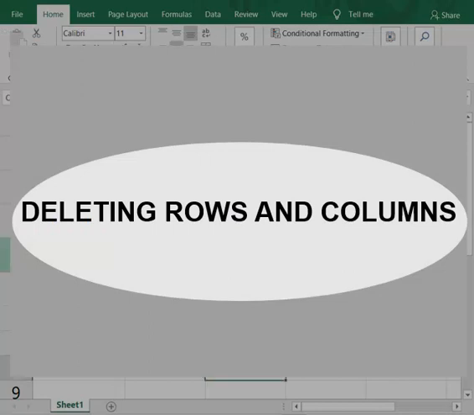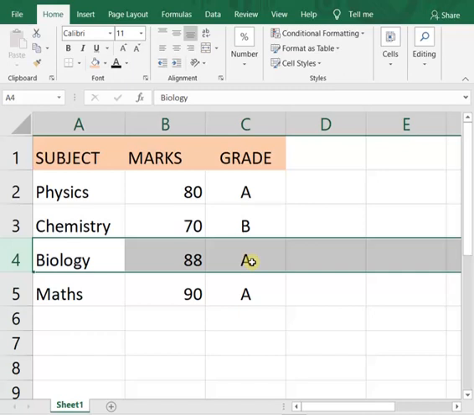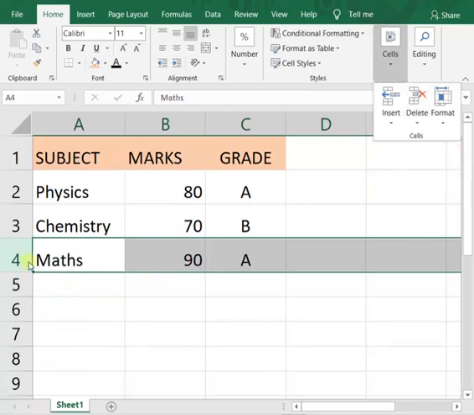Now if you want to delete any particular row, select that row. Suppose I want to delete this row 4. I've selected it. Then go to cells, and under there the Delete option. Here you click on Delete Sheet Rows. When you click on it, that row will be deleted and the row which was present below it will come to its place.